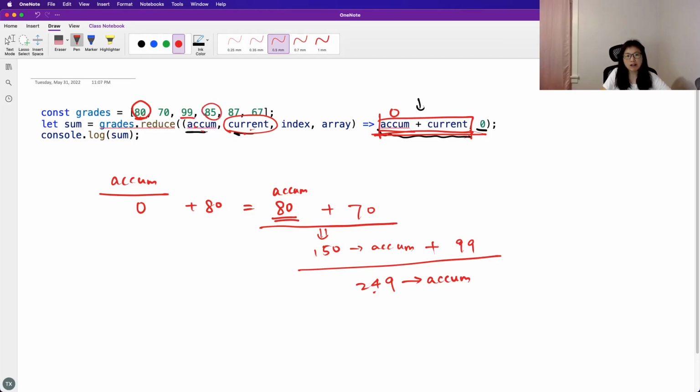So next one we have 85. 85 will become the value of current, and we will do the accumulation plus current. So here we'll get 334. And it becomes the value of accumulation.